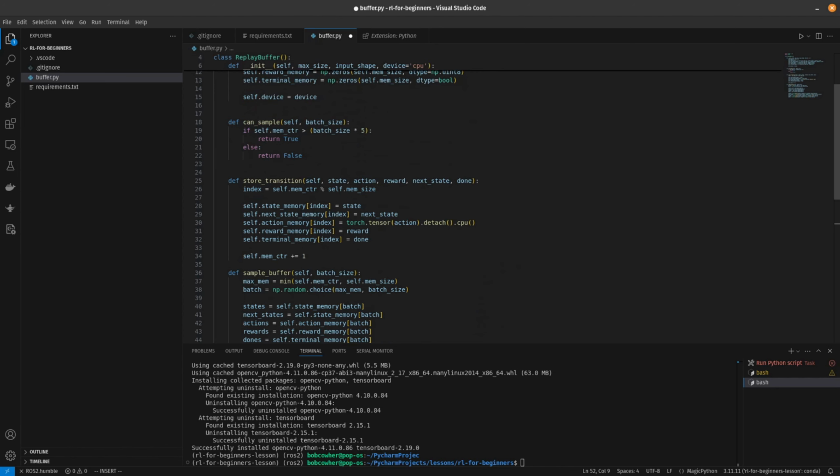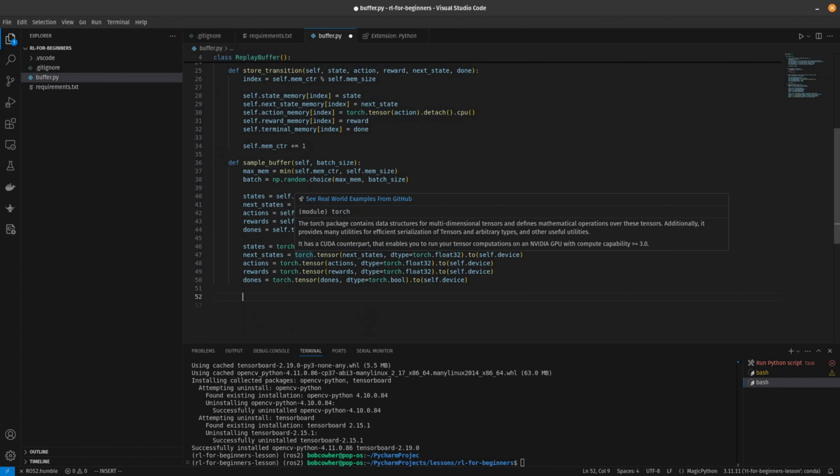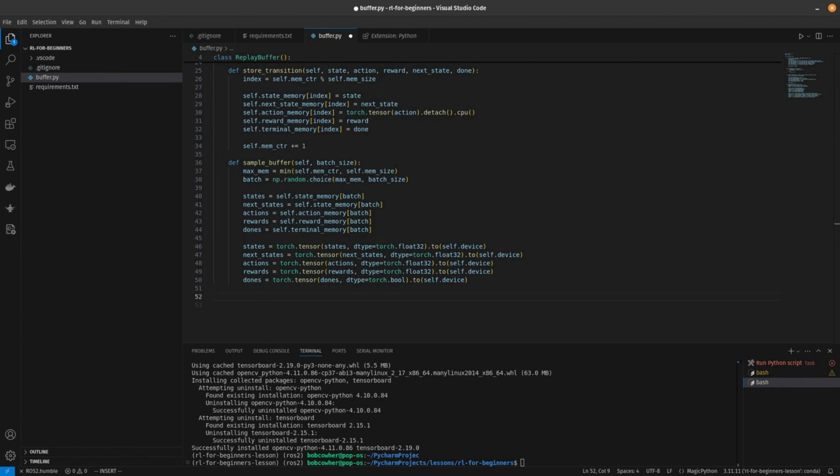So store transition, we're not doing anything. We're just letting it go through the CPU. This one we are sending to device, the GPU. All right, and then finally we can say return states, actions, rewards, next states, and dones. All right, and that completes our buffer.py. So next up, I'm going to pause for a moment, and then we will move on and probably start working on our model.